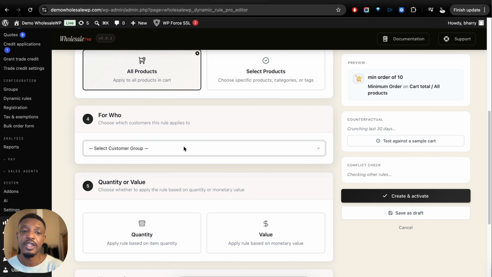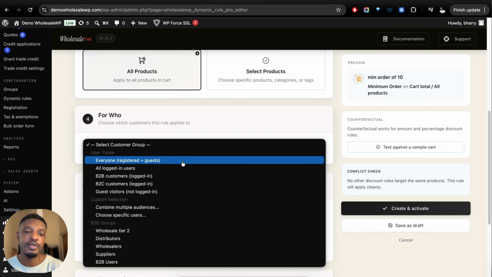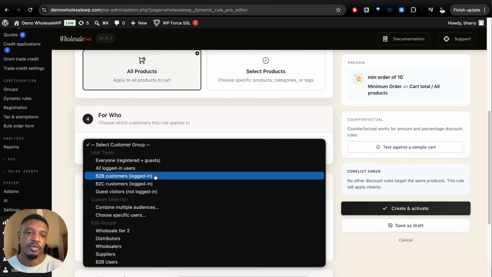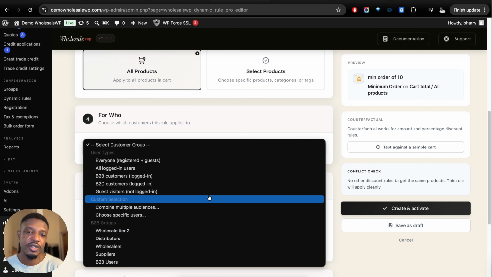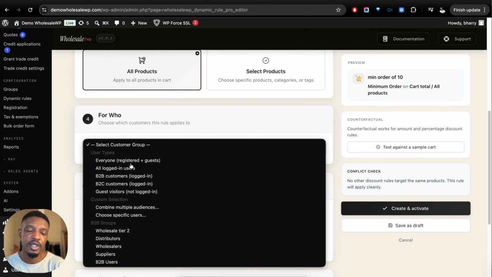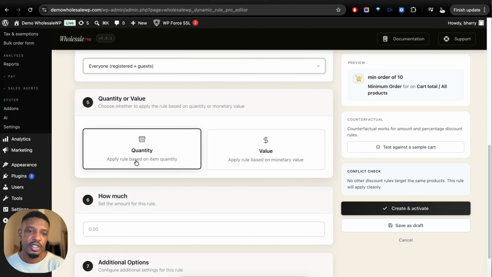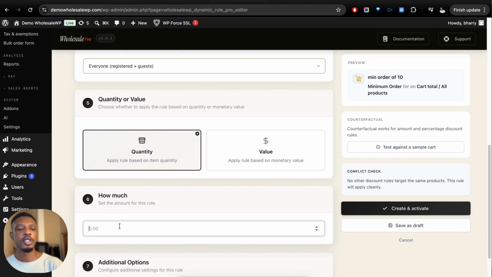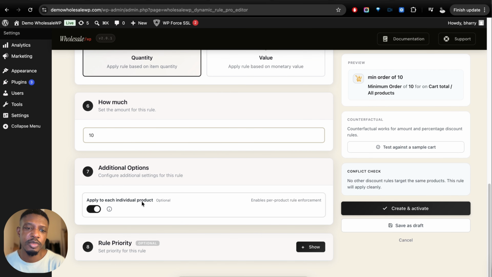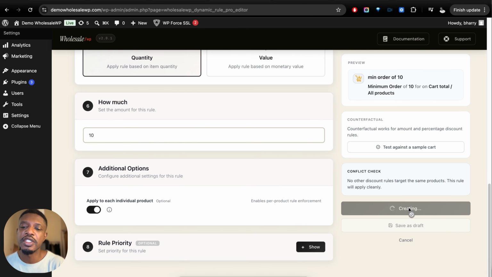And then we'll want to say who we want this to apply to. To keep everything simple, I'm going to say everyone. We can set it for B2B customers, B2B groups, or a combination. As I said, I'm going to do it for everyone just so we can see it. And this is a quantity rule. Here we can say 10. All right. I'll set this to apply for each product. Let's create and activate this rule.